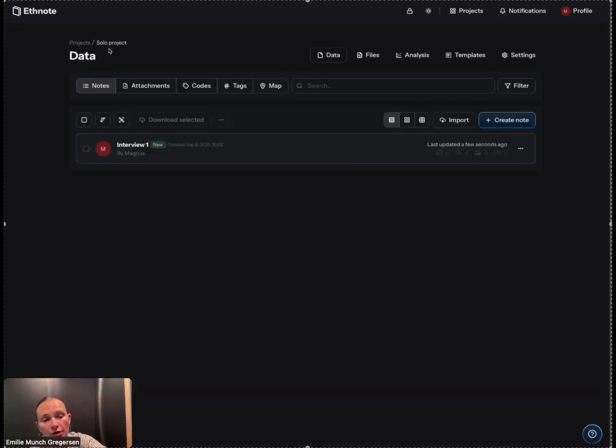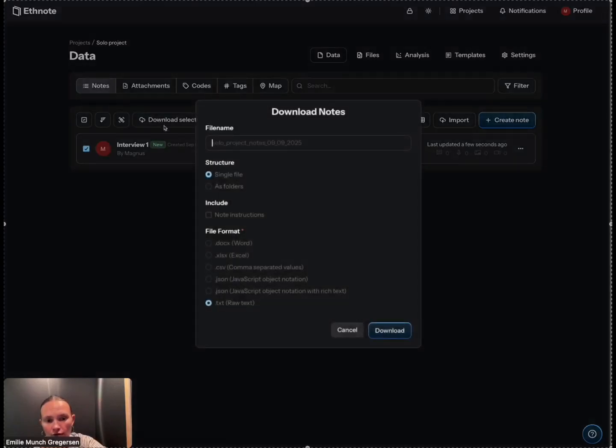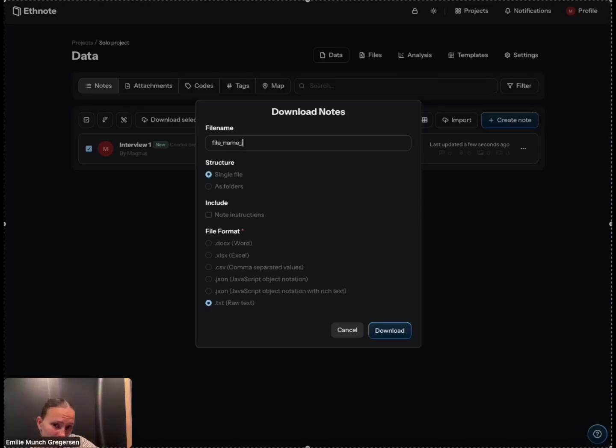Now that I've shown you that, the last thing I'm going to show you is the export function. If you want to work with your data outside of EthNode, you just scroll to the top and check the notes that you want off, this little square, and then you write a file name, and then you have all of these different options. You can use Word or Excel or CSV, JSON if you're using it for computational processes. Then you just click download. And it just turns up in your download folder.